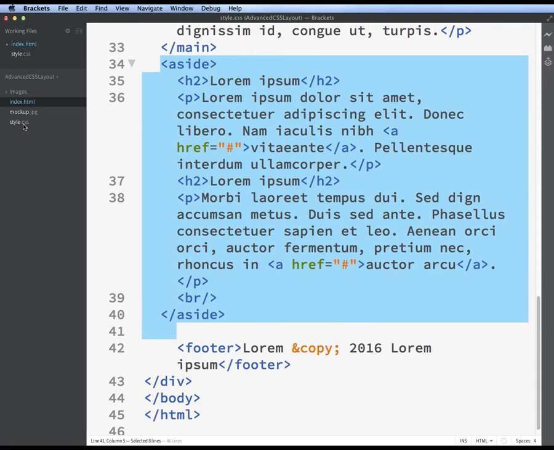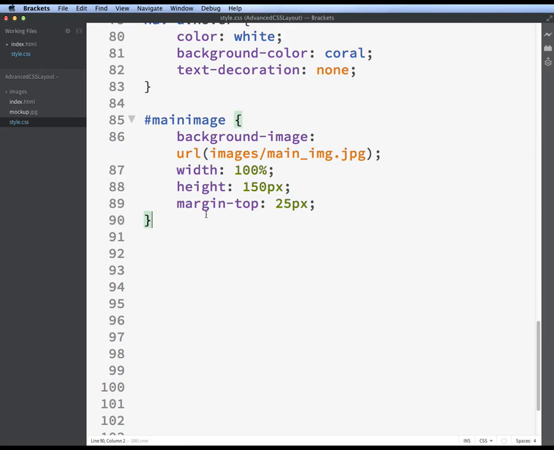So what I'll do in my style here is I'm going to go in and do a style called main, and I'm not going to do anything on it yet. And I'll do one called aside.